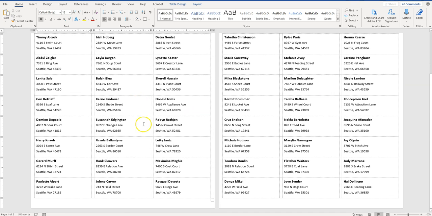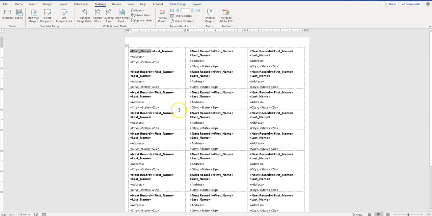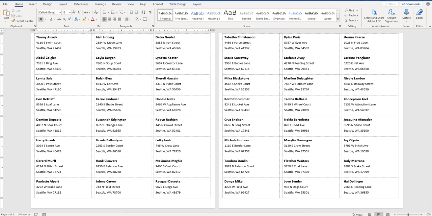If they're all messed up, you can go back to your original document. You can make those edits. You can click on update, preview, and do it again. But that's just a great way to ensure that everything looks exactly how you want it to.